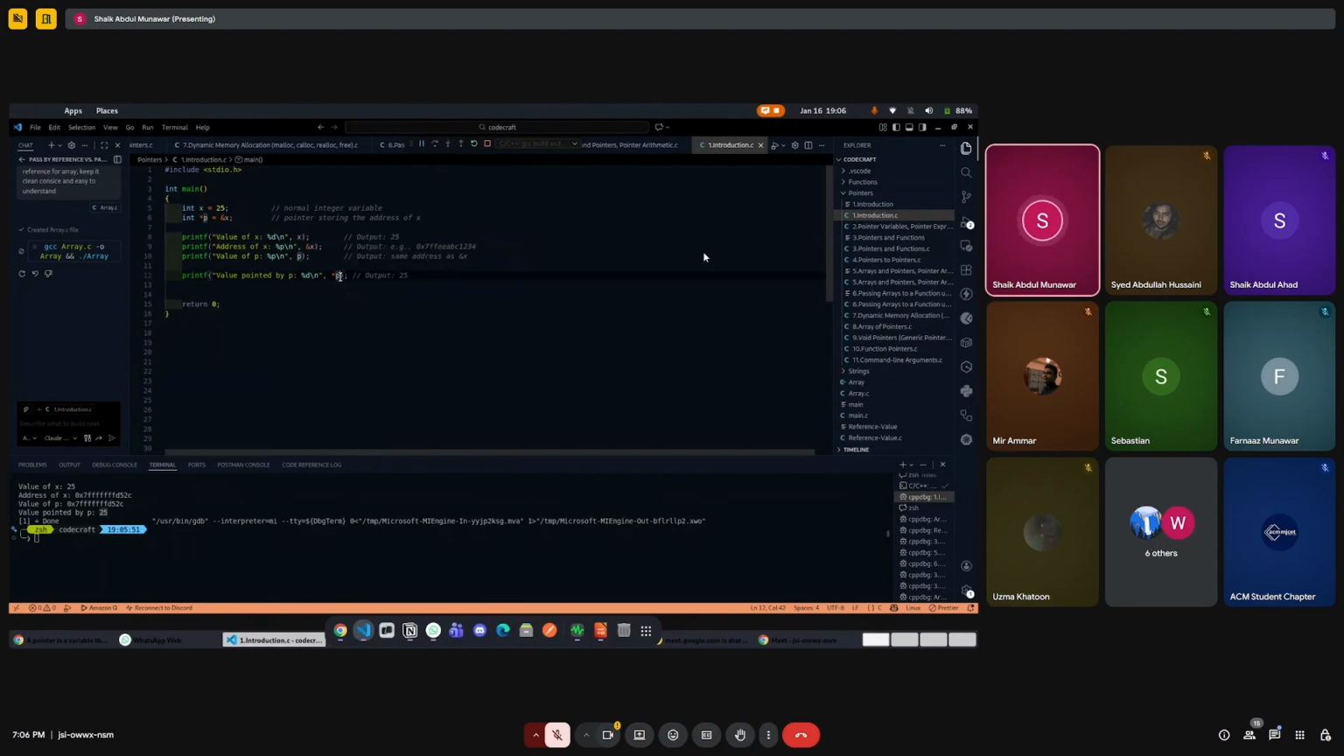So asterisk p helps you with dereferencing. This is known as dereferencing. Basically, you dereference that memory address and get the value of the original variable whose address is being stored in the pointer.